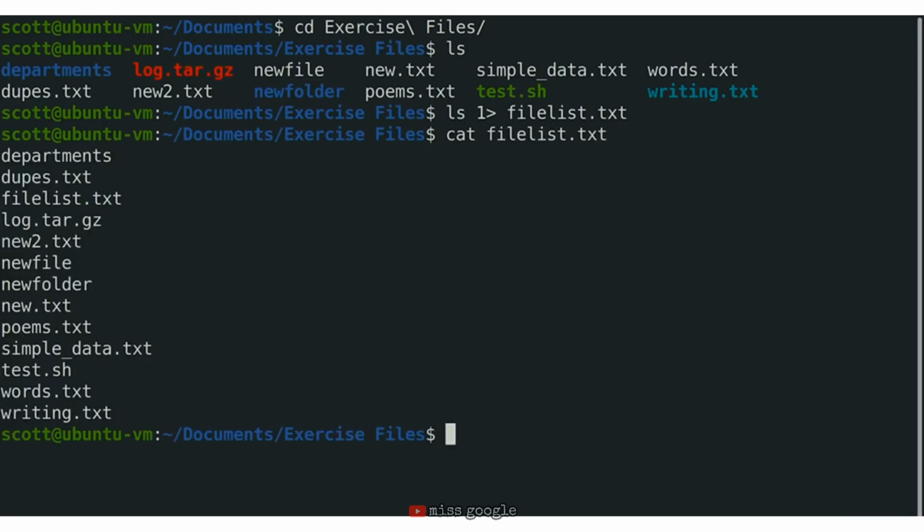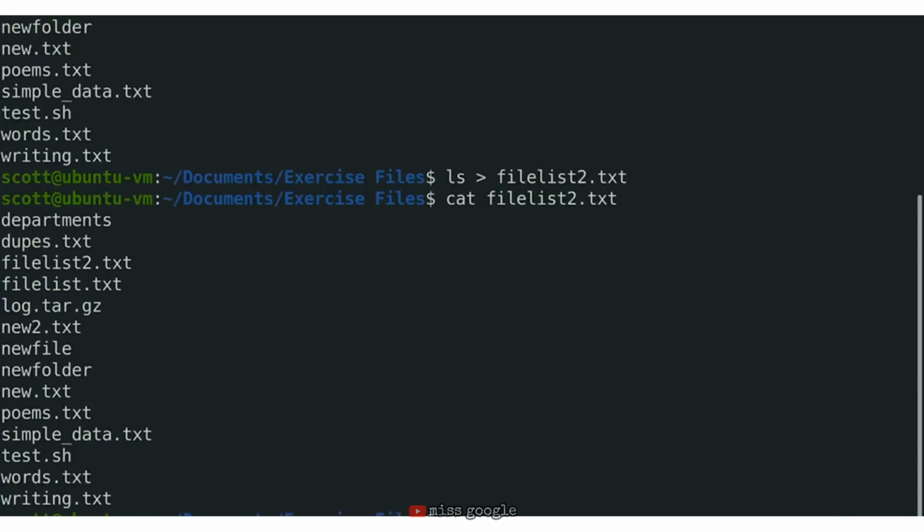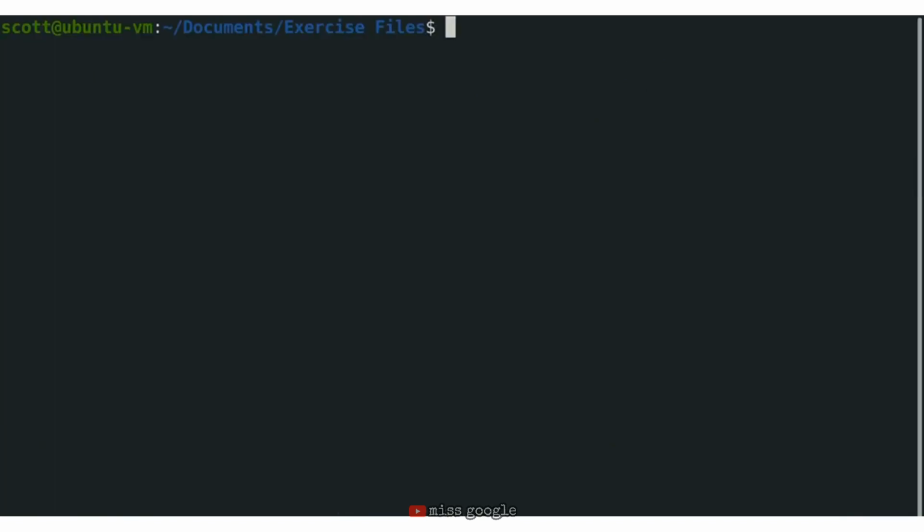Redirecting the standard output is very common, so we can use a shorthand for it, getting rid of the 1 and just using the greater than symbol. I'll write ls greater than filelist2.txt. We'll take a look at that file, and I can see that the output is the same. I'll clear the screen. Now I'll try to list something that doesn't exist.